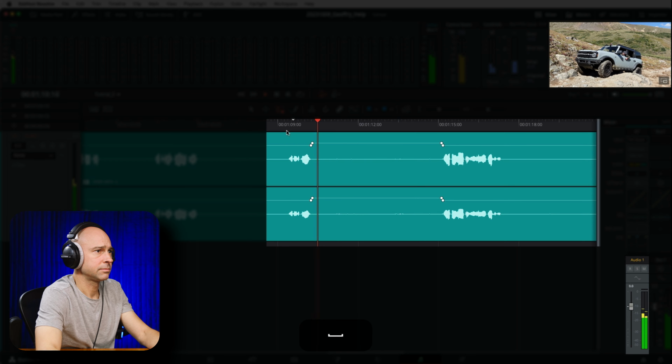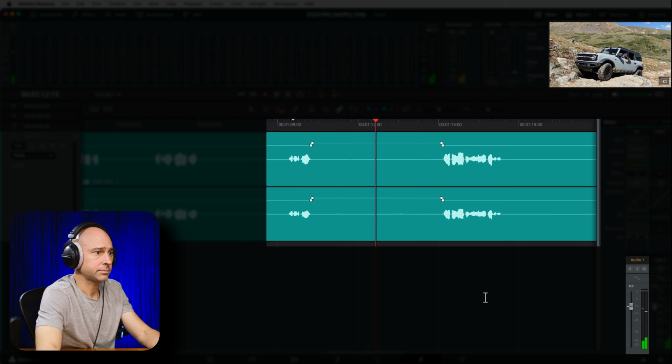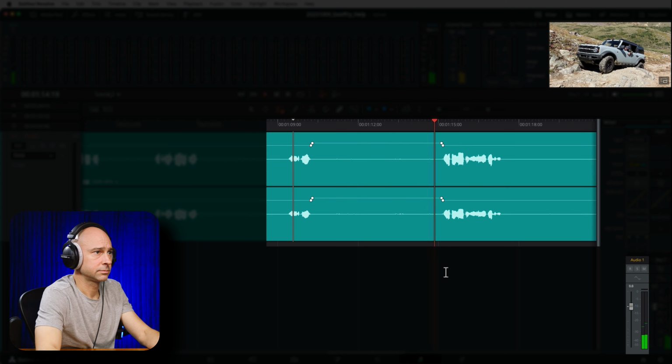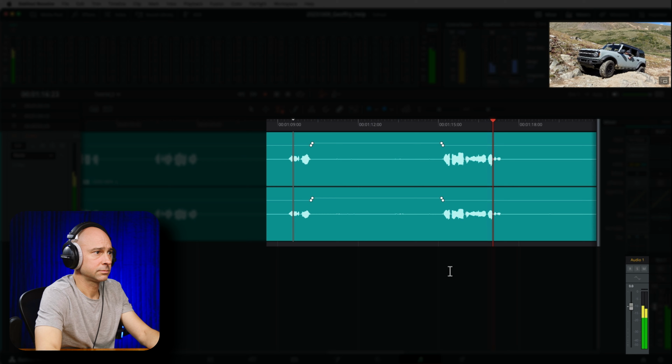A bit of a turn. Going up on a rock on the passenger.